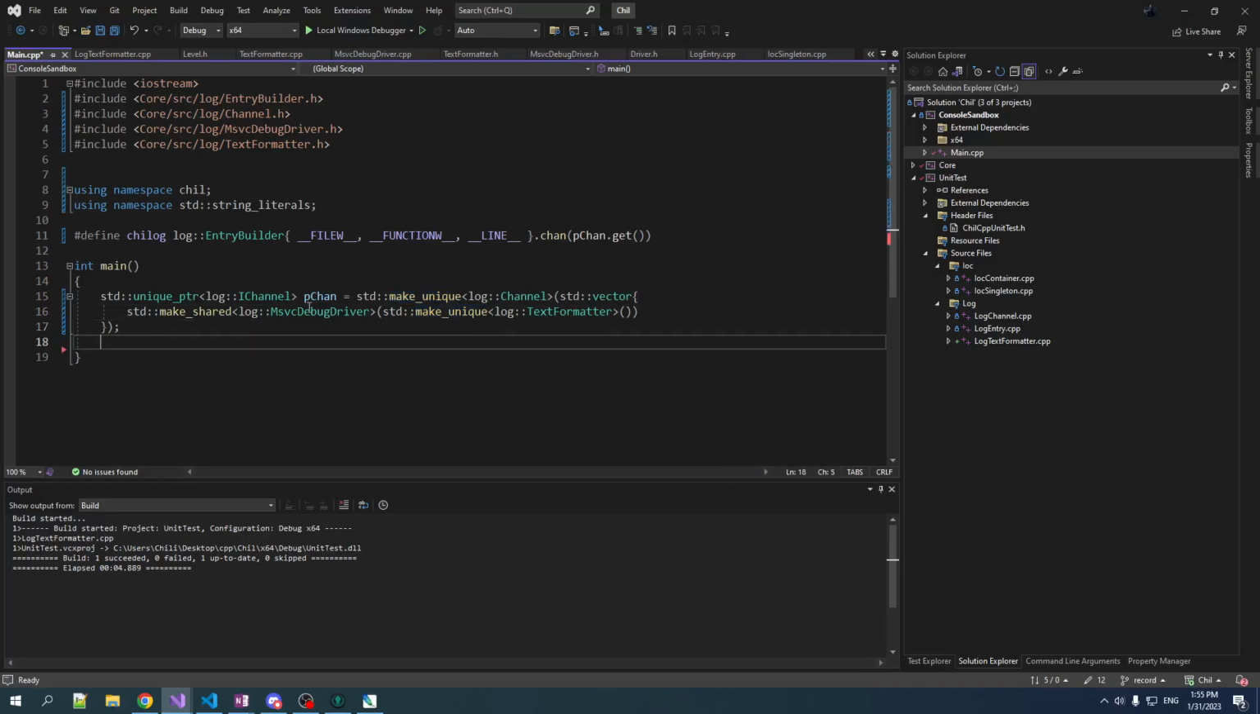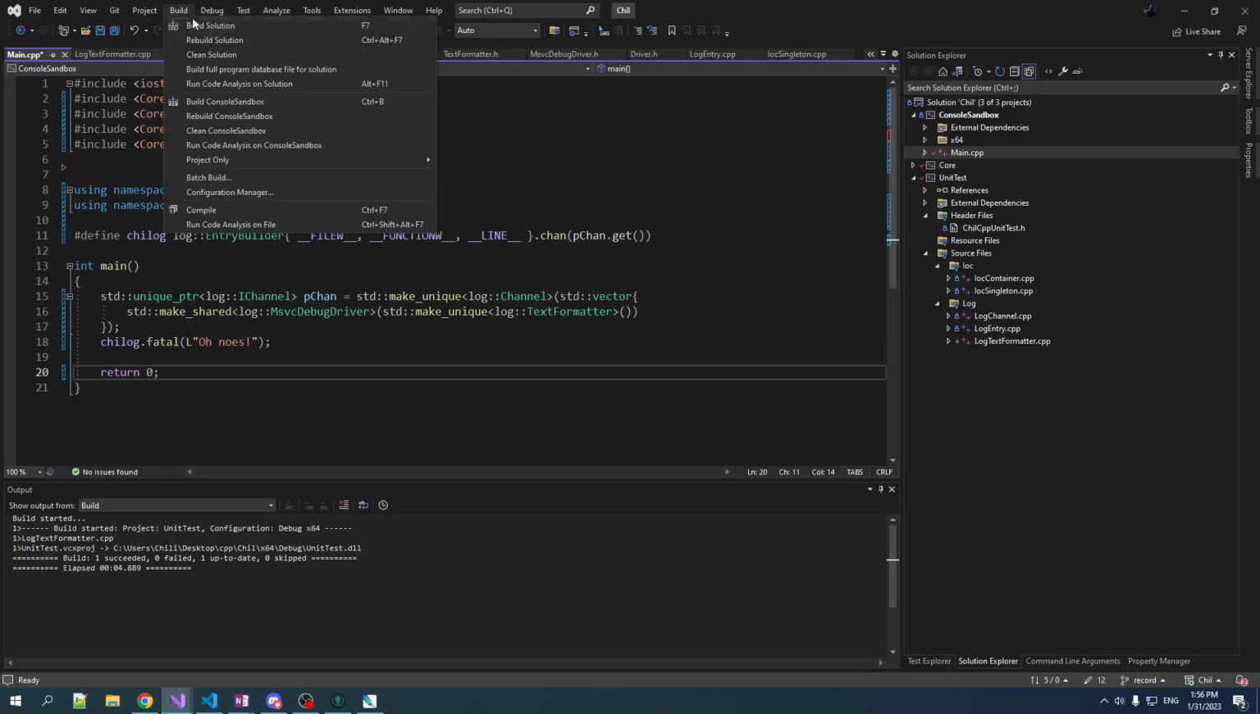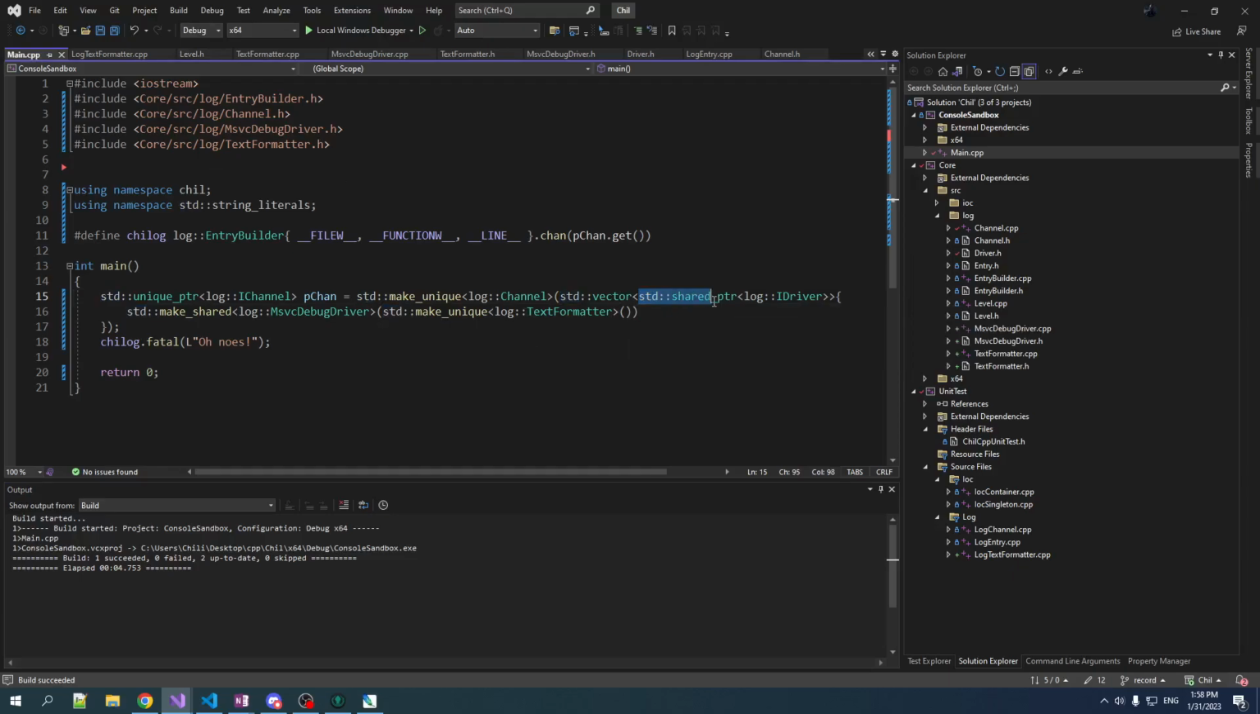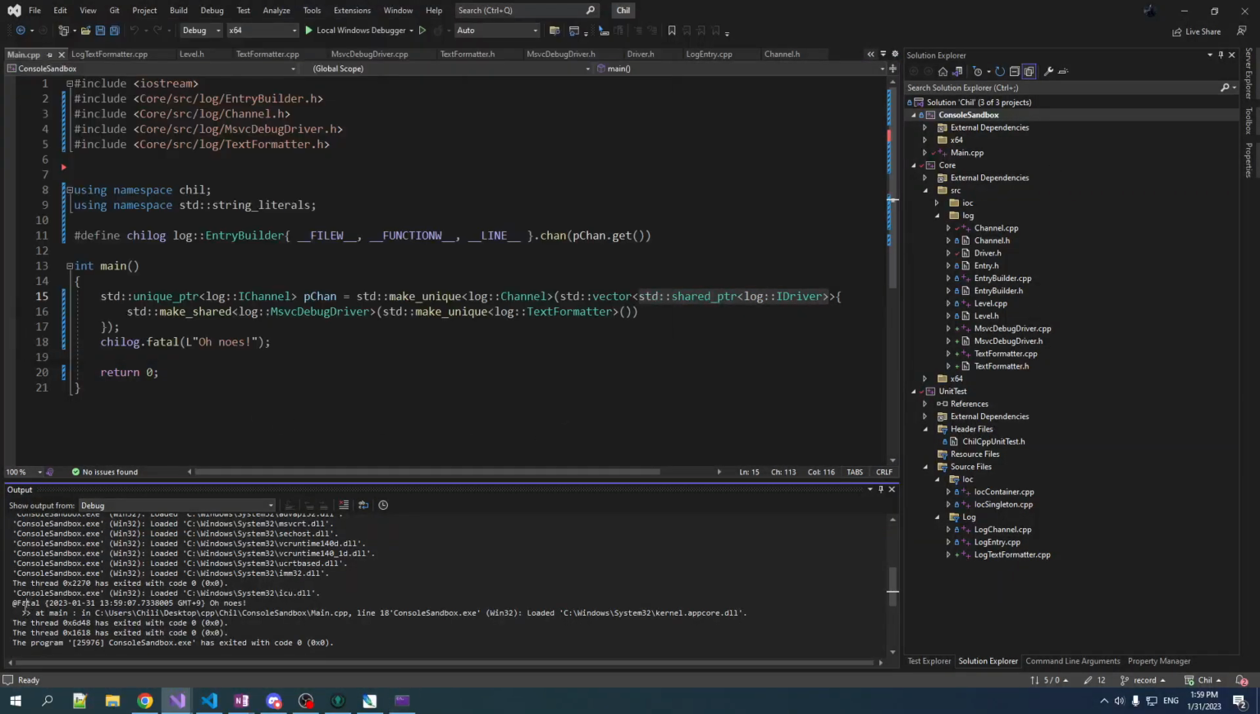Good. So now all we got to do is log something. So we go chillog dot, let's have some fun with it, fatal, and oh no's. There we go. We'll return 0. Okay, let's see if this actually works. So we're going to build it. Actually, I had to specify here that this is a vector of shared pointer to iDriver, and then it works fine. Now, if we run it, here we go. In our debug output window, we have @fatal. We have the timestamp. We have oh no's, and then we have the place where it all went wrong.